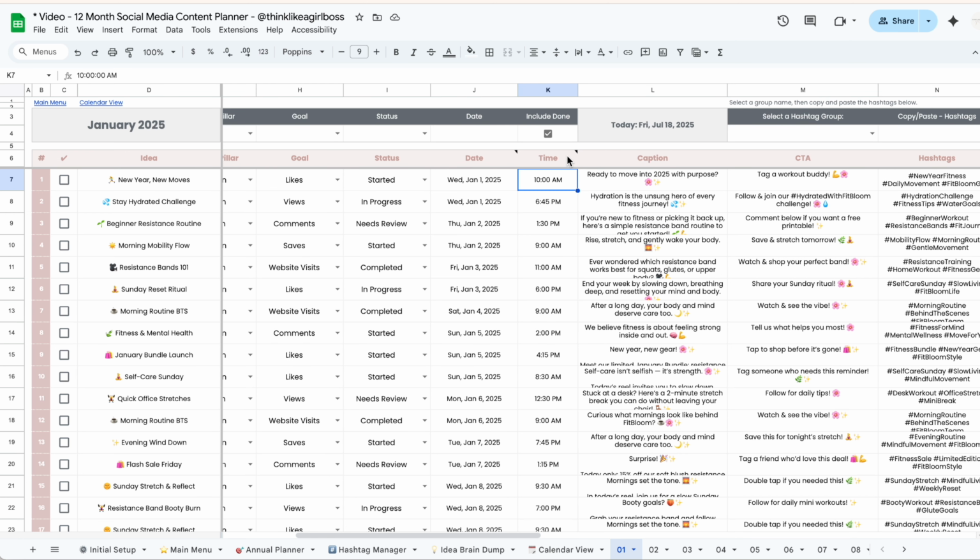And as you can see, whenever I hover over the time, this note appears. So I'm going to add reminders like this everywhere throughout the template that you're going to be able to see whenever you hover over a cell that has this black triangle in the top right corner.